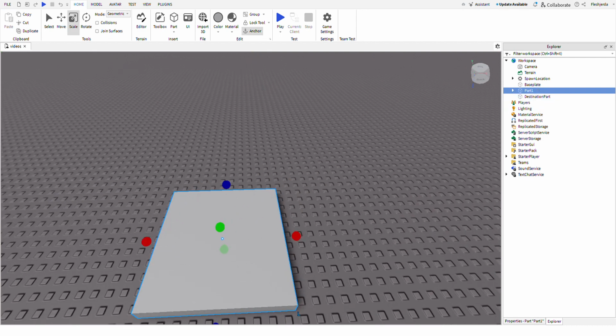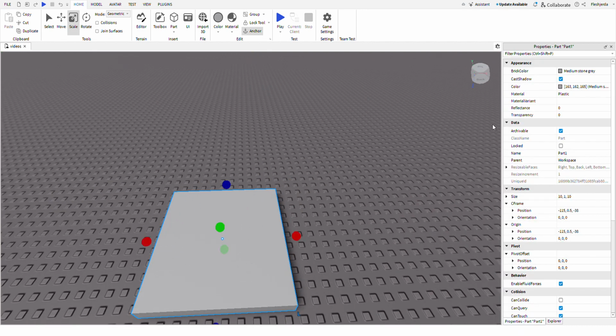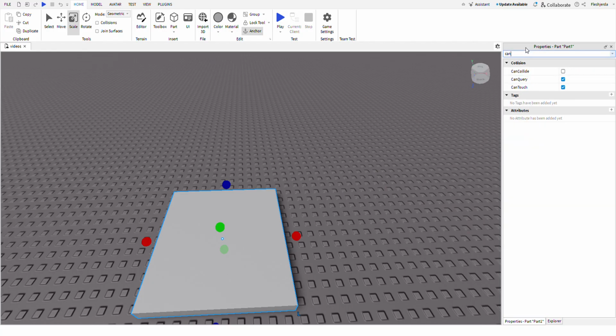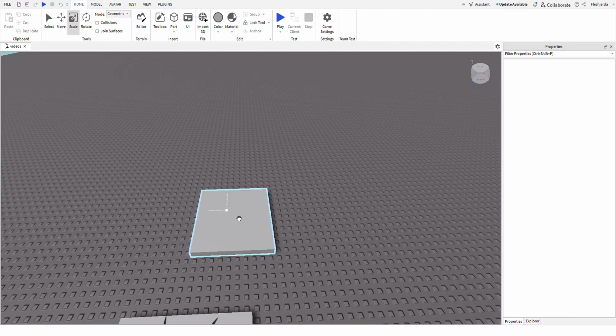Now go to your properties, and make sure that Can Collide is turned off. So look up in the filter tab, Can, and turn it off, and make sure that it is anchored like that. So once you've done that, name it whatever you want, doesn't matter.